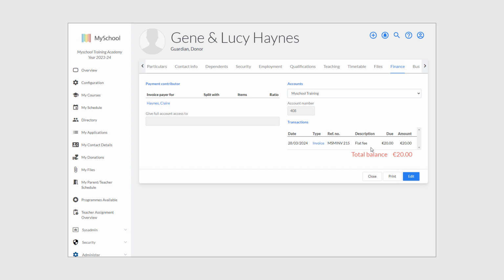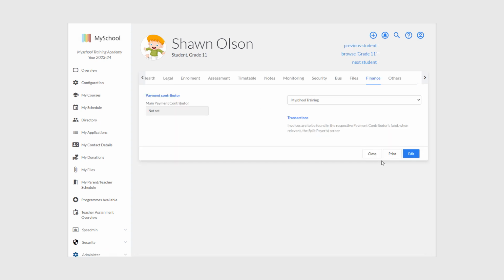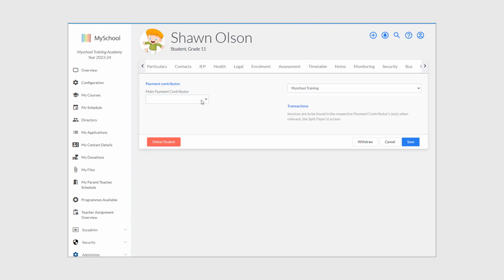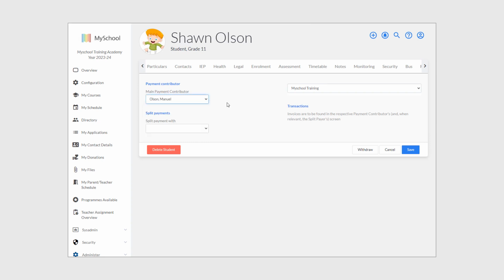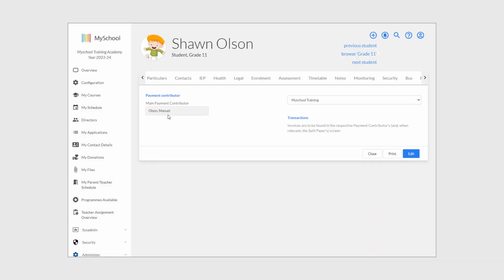Now, let's have a look at how to handle accounts that have both a mother and a father as contacts. Each has separate accounts, but they are part of the same family. The father has been designated as the main contributor, and so the invoice must be raised in his name. The mother would still like to consult the invoices and have an option to pay if needed. In this example, we'll use the Olsen family.